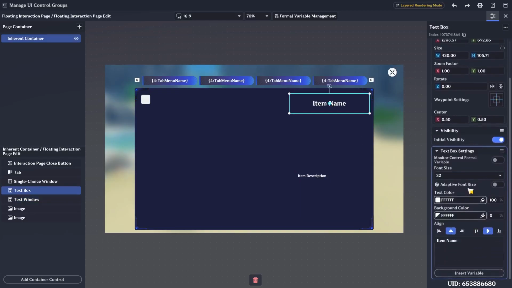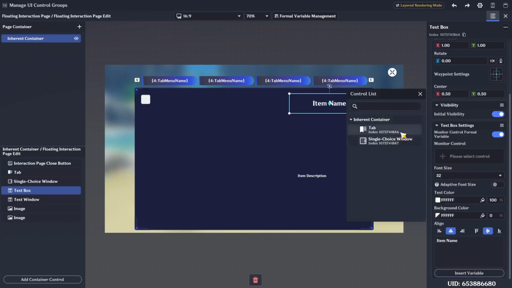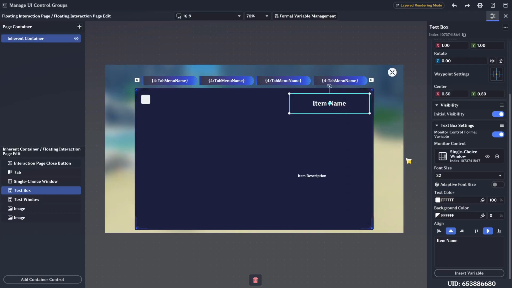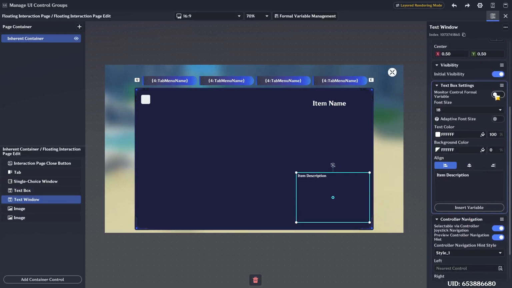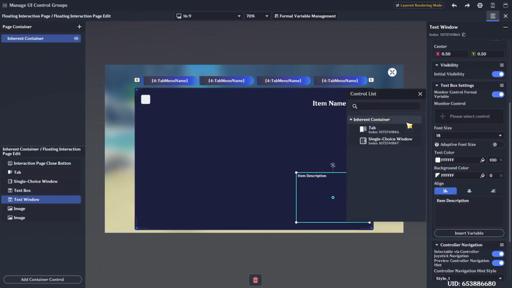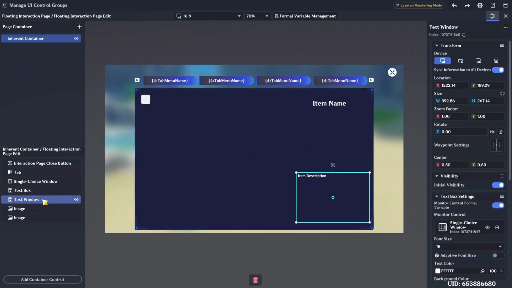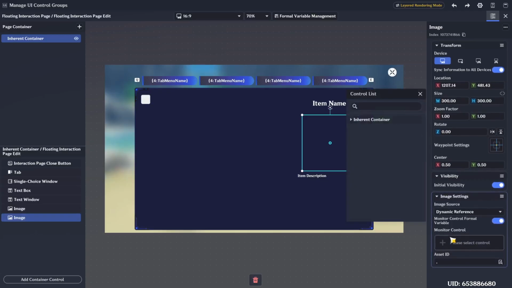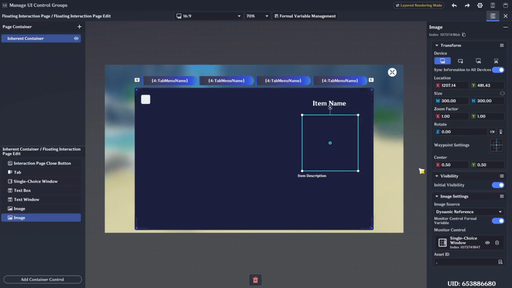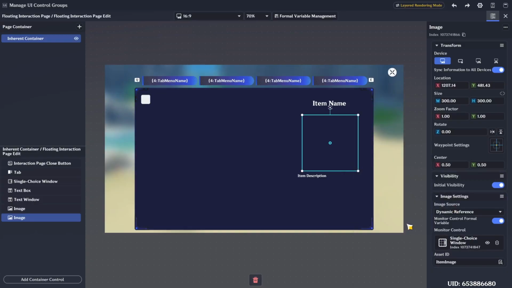And here on the name, we are going to monitor a formal variable. And that's going to be not on our tab. We want to monitor the one from our single choice window. And on the description, same thing. We monitor our variable from the single choice window. And for our image here, I should probably name this, but we can just monitor single choice window. And the asset is going to be our item image.